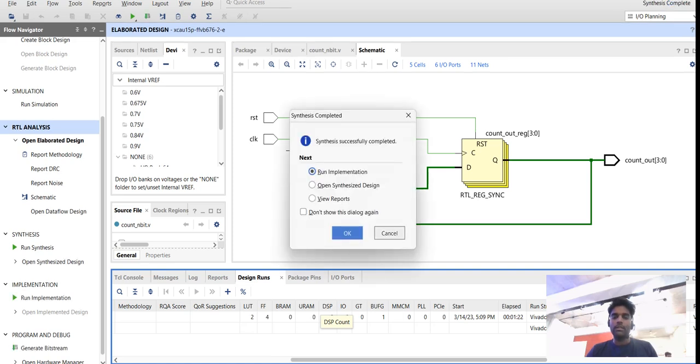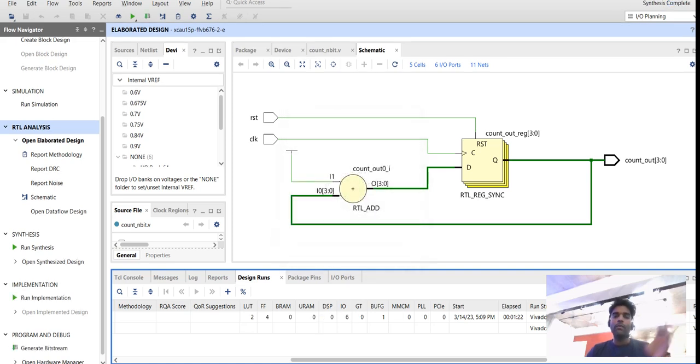And the IO count, as I said: what are the inputs you're providing, what are the outputs you're getting. This is really important. In a smaller design, we don't see the number of IOs, but in bigger designs, we might end up having a limitation in using all the IOs. So we must be very careful when we are going for bigger designs. And GT is for the high-speed transceivers. We are not going to use this.